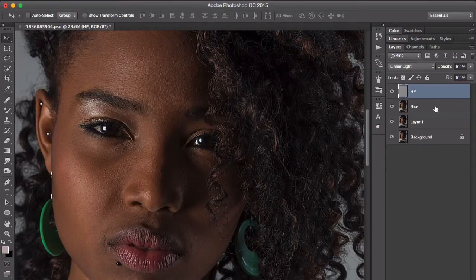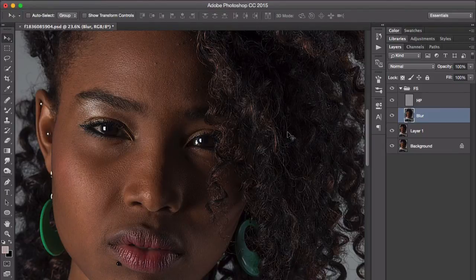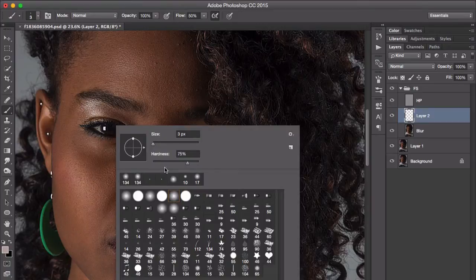So that's the trick. Let me group these two layers and let me call it FS for the frequency separation, and make another layer. So make sure any work you like to do, make sure to do between high pass and blur layer, like here. So for example, if I choose my brush tool, let me choose a brush tool from here, and then make a nice brush.